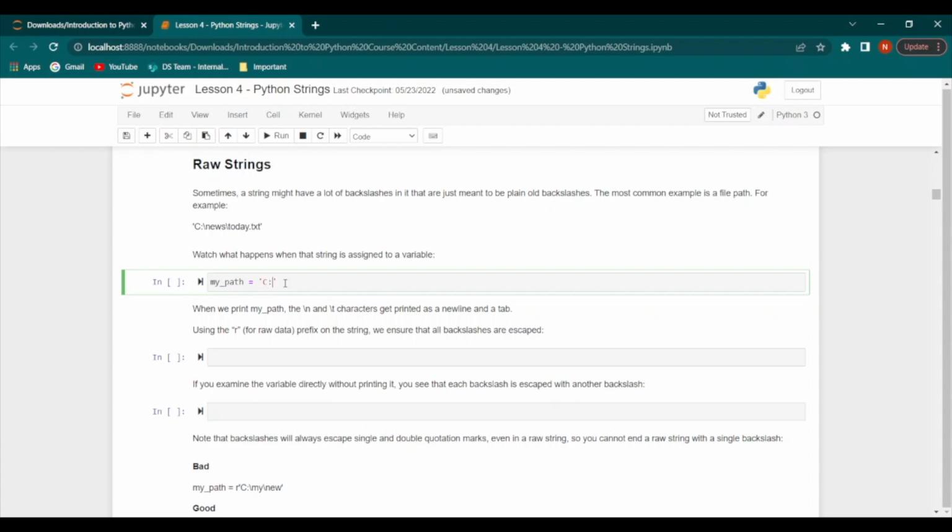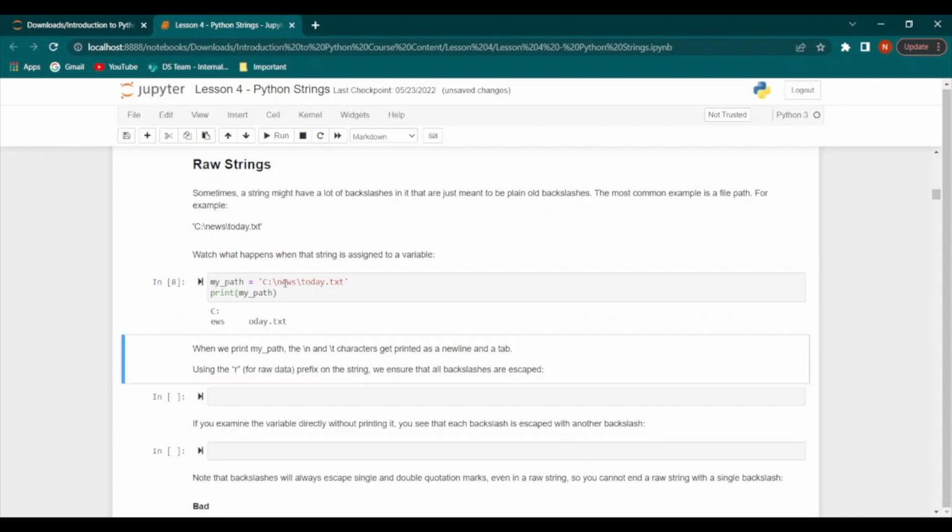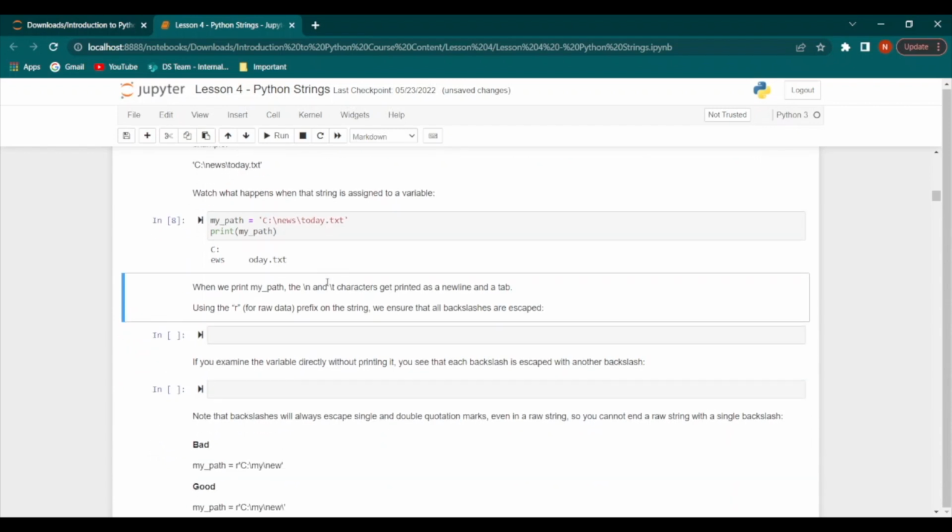Now, if we just type this in directly, so for example, let's say my path, and we have C colon backslash news backslash today.txt, and when we print my path, as you can see, it prints out something really strange. It considers this to be a new line, and it considers this to be a horizontal tab, and it just messes up whatever we want to actually print out.